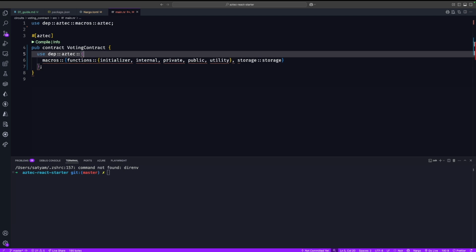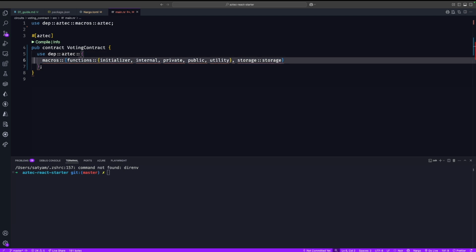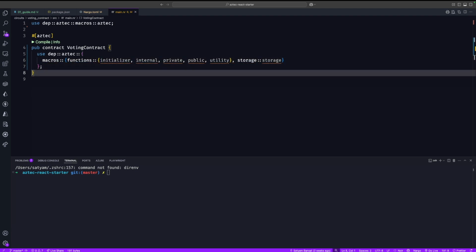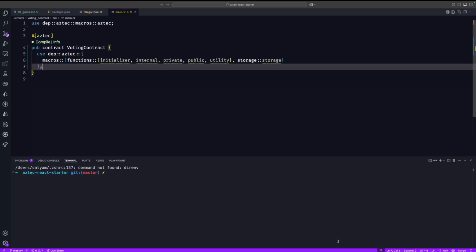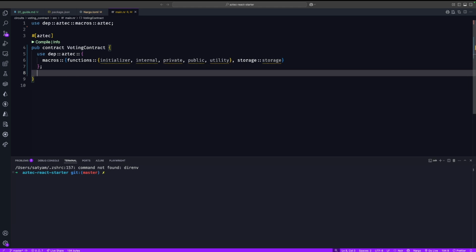Okay, so dependency macros, that is fine. And sometimes you will see a red squiggly line for a long time, and if it doesn't go away, you can just reload the window and it will go away. Sometimes the VS Code Nargo extension has a bit of a delay. Next we are also going to import from the dependency. We could do it inside the previous block, but I don't want to make it too long. Address, map, public mutable and public immutable.